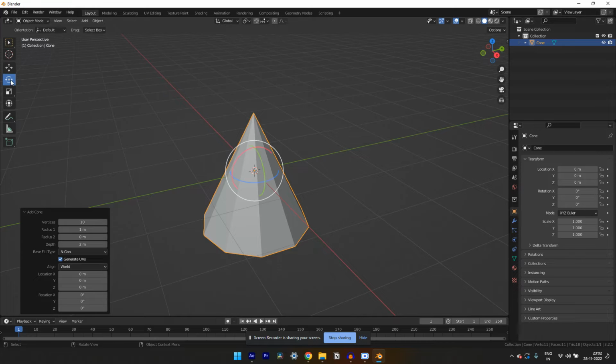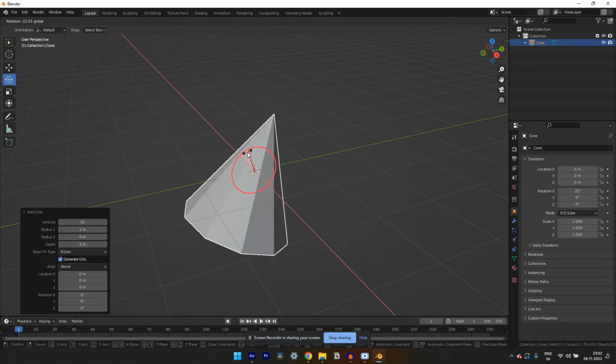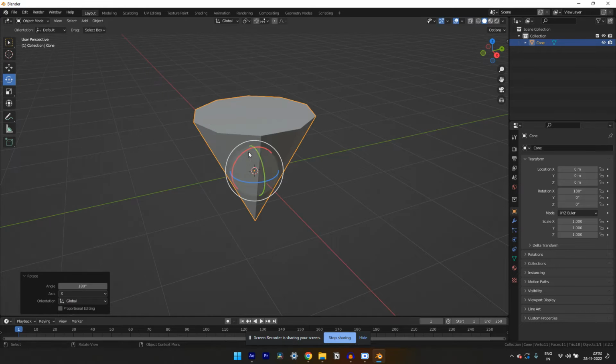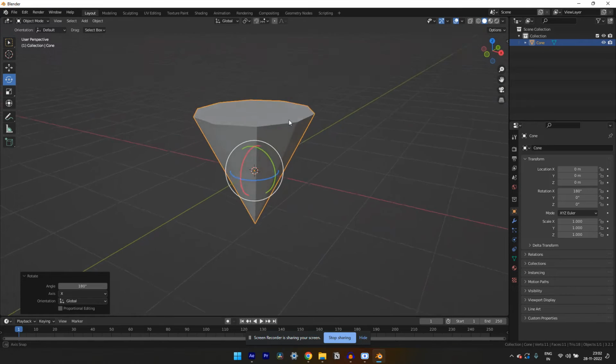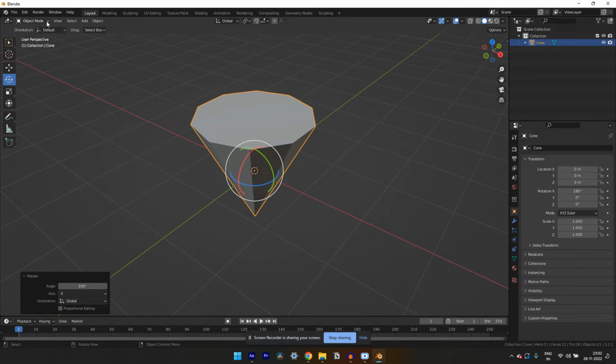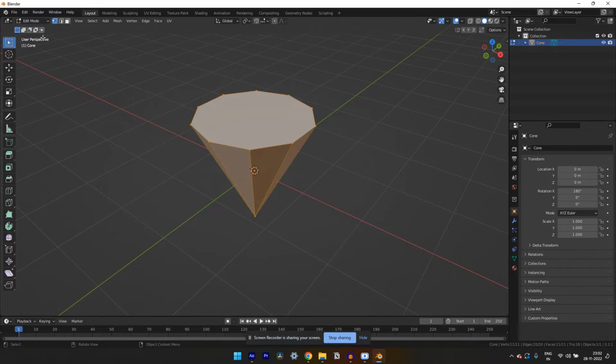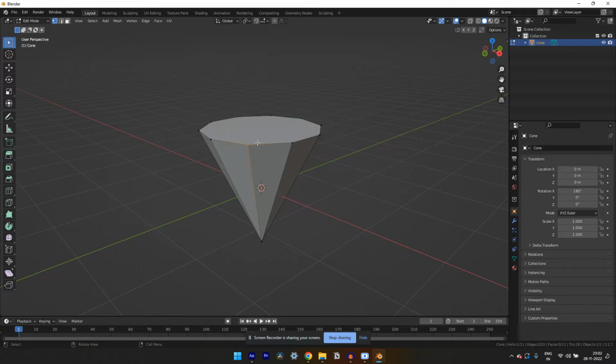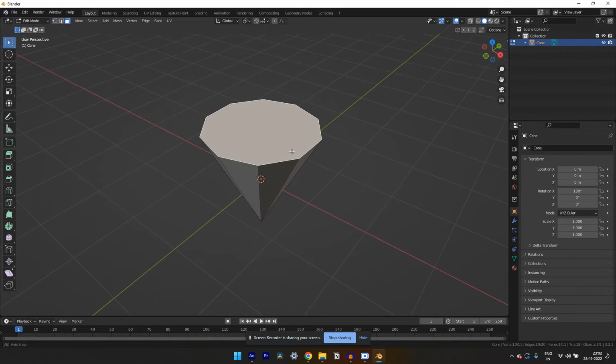Then I'll select this rotate tool, rotate it a little bit and type in 180 degrees on my keyboard and it's going to turn up. And then I'll go to edit mode right here. And you have to select the faces. Now, these are the vertices. Vertices are these points right here. These are the edges. You can select the edges. And these are the faces. You want to select the topmost face, press I, and inset it like this.